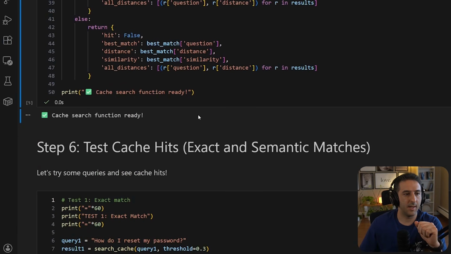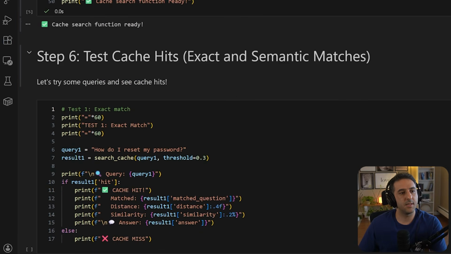Perfect. So we have the function ready. Step number 6, test cache hits. Up to this point, we created our semantic caching strategy. From now on, we just want to play around with a few examples and see when we can get an identical cache hit result, when we can get close cache hits, and when we can get irrelevant cache hits, or the result is above our threshold, which means the query is not relevant to what we have in the database.